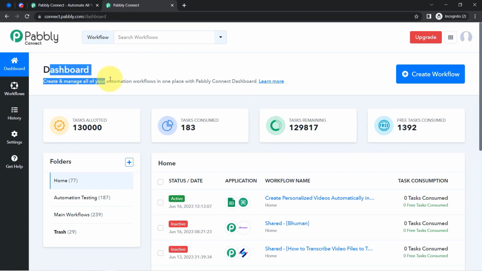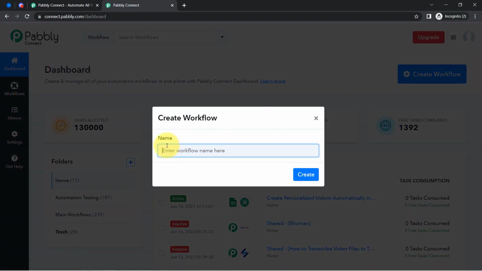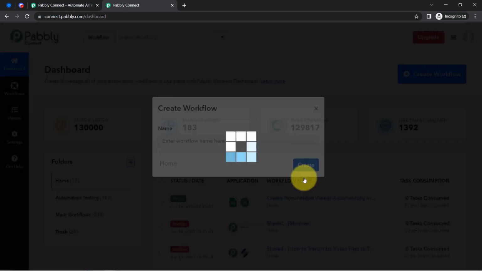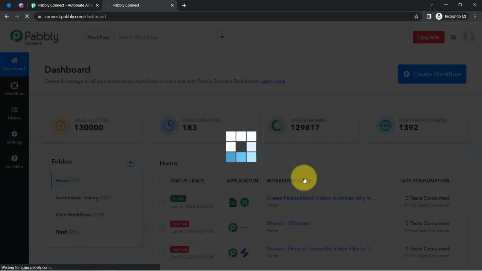Now after reaching out to the dashboard, firstly click on this blue button, that is create workflow, and then provide a random name to your workflow, to your automation. Okay, so I have pasted the name as send Calendly invitee to Discord channel. Okay, now click on create and then you will notice 2 boxes in front of you.